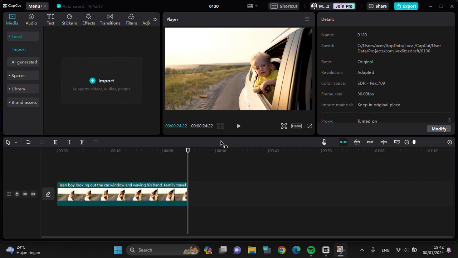In today's video, I'll be showing you how you can change aspect ratio of your video in CapCut PC. Okay, here I have created a project on my CapCut PC and I have added a video to my CapCut timeline. And if you want to change the aspect ratio of this video, the first thing we're going to do is clicking on the video.